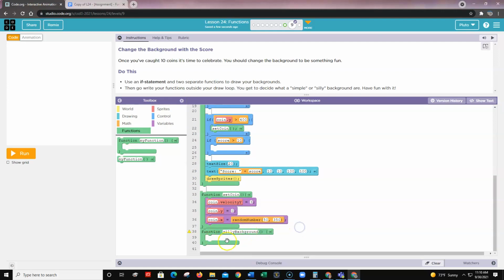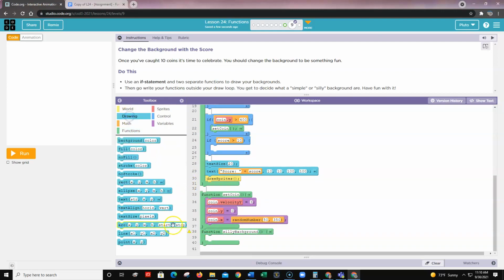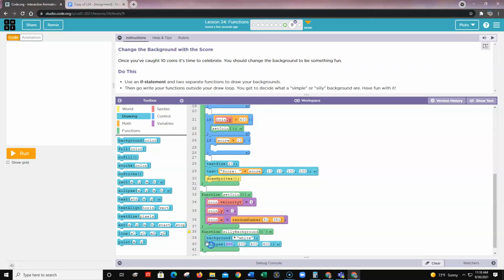And then you're going to draw in here with your drawing tools. You can put in your background color and whatever else you want, ellipses, whatever you want to draw for your background. Okay? And you can do that, whatever color you want to change it to, doesn't matter, but you would just draw a background in there.